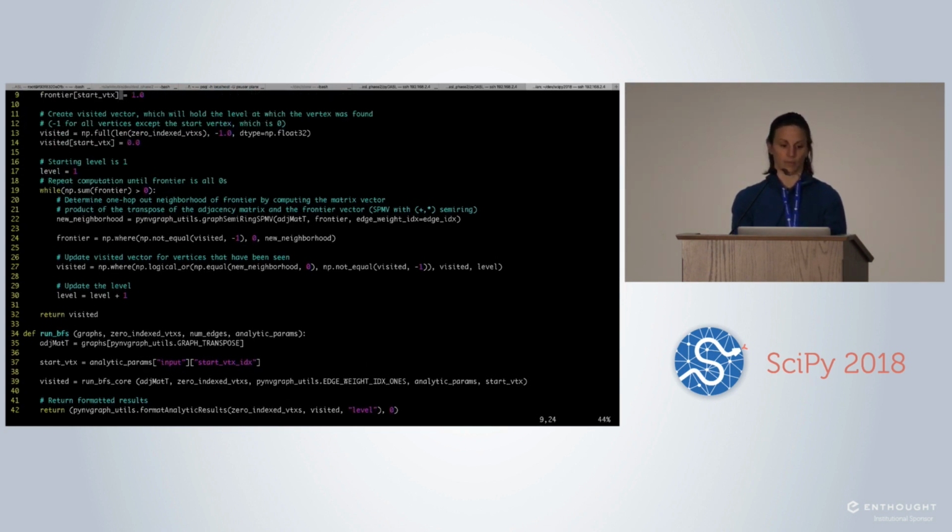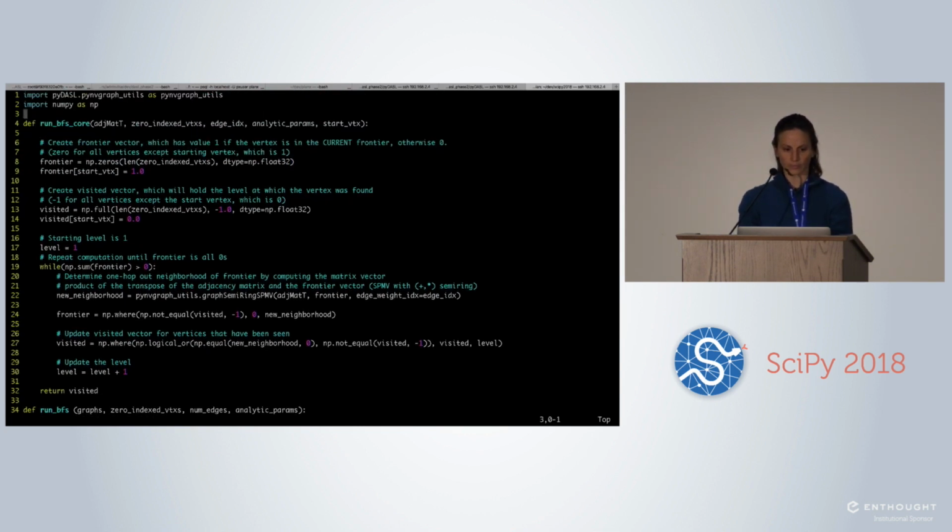Now we can look at what's actually going on here. In the core functionality of BFS, the first thing we do is create something called the frontier vector. The frontier vector is basically the nodes that we're currently working with, whatever nodes we have just found. We start out with none of the nodes found, so we create a vector that's the size of all the vertices in the graph, and we assign it to 0. Except we have that start vertex, so we assign that one to 1. That's the one node we're currently working with.